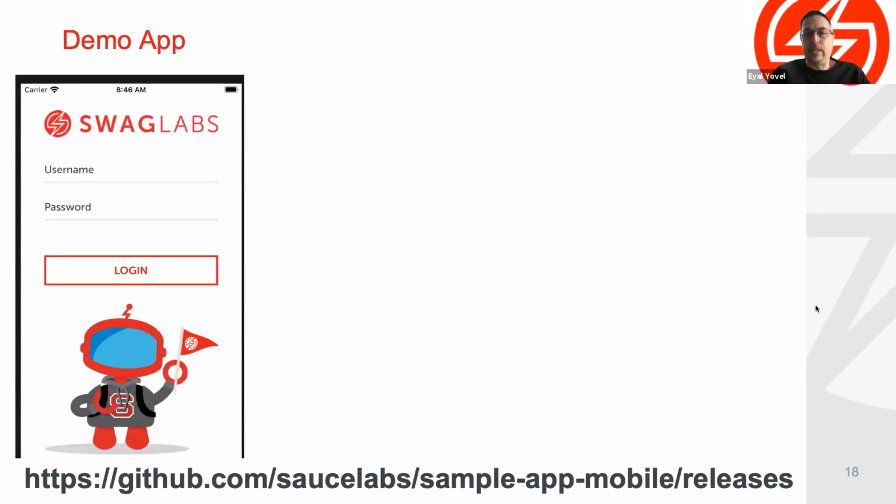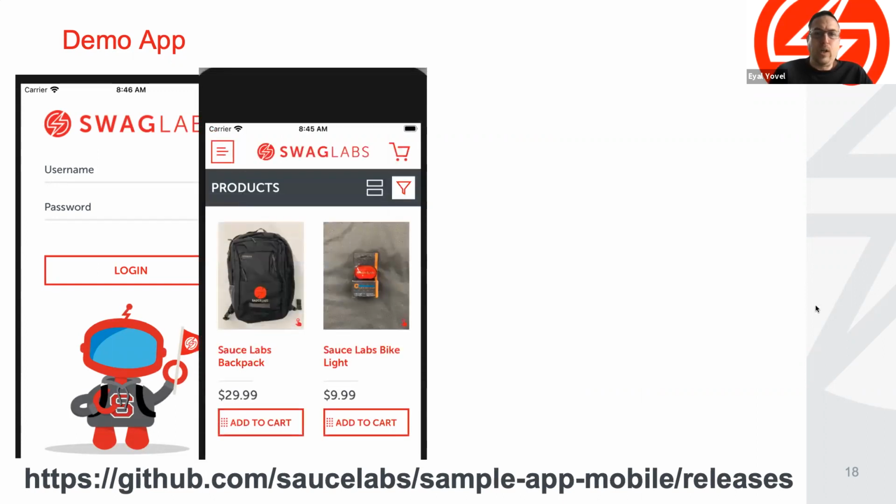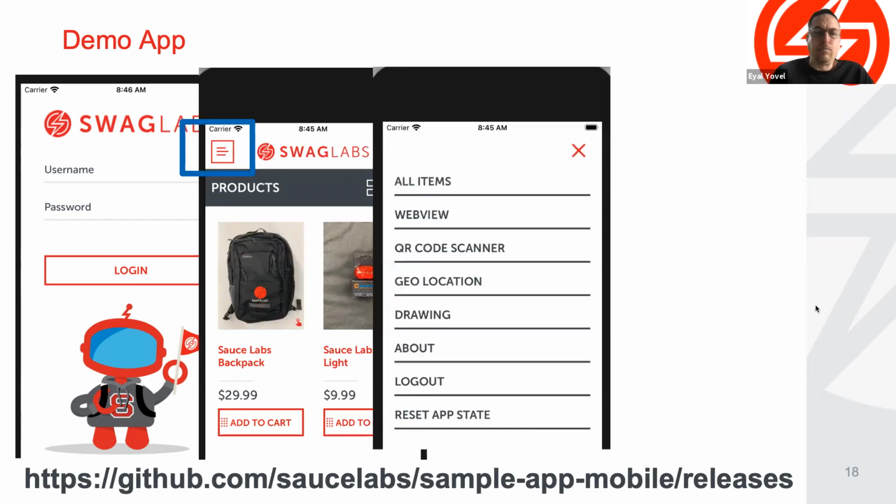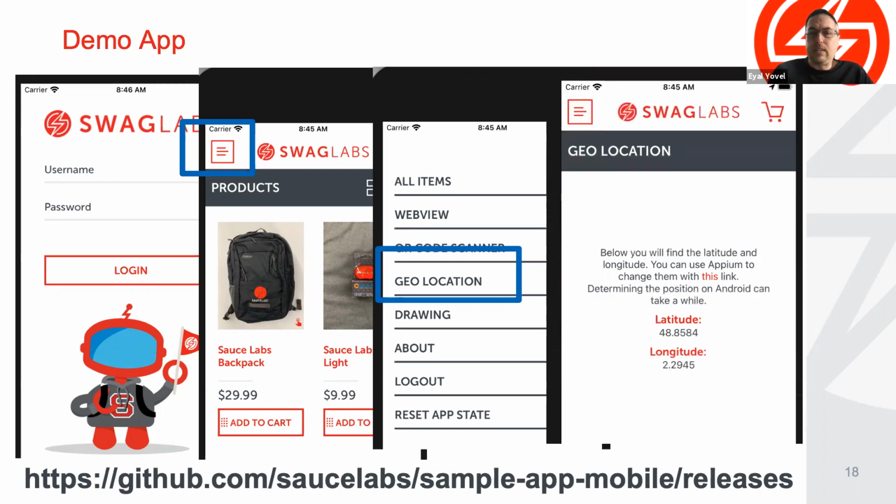The demo app I will use in some of my demos and videos is a Sauce native app. In this demo app, we can log in, and after that, we have the hamburger menu. From the menu, I can test a few other features. I can test the web view or QR code scanner. But for this webinar, I will focus on testing the geolocation. So if I click on geolocation, I will get my current location.